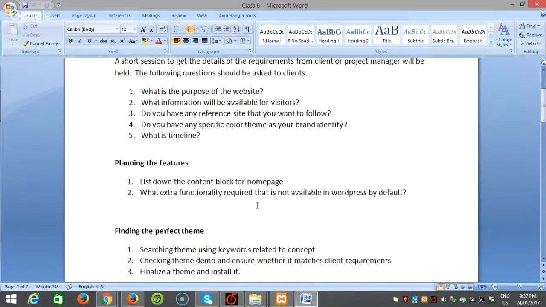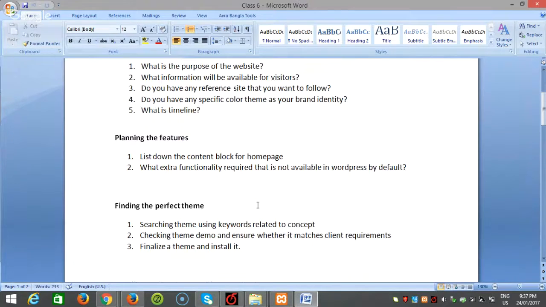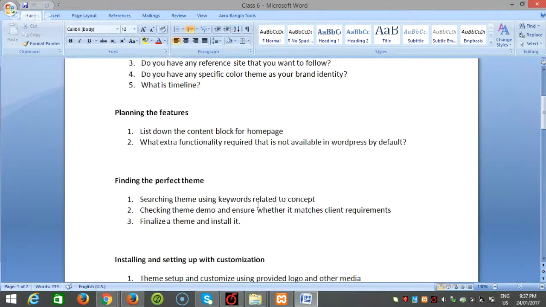Okay, the first one is planning the features. After getting the requirements, we can list down the content blocks for the homepage. That means what information should be displayed on the homepage, and is there any extra functionality that is not available in WordPress. In that case, we should use other plugins, like a contact form or booking form plugin. We can use any form plugin, and for the slider we can also use a slider plugin.